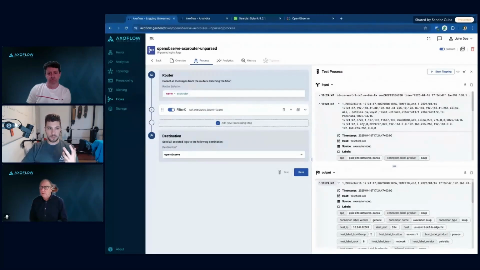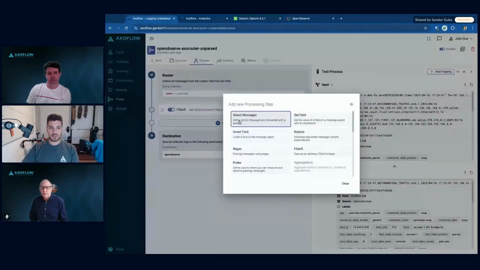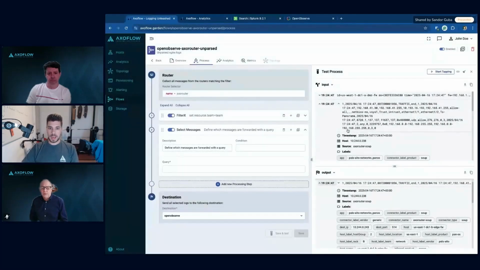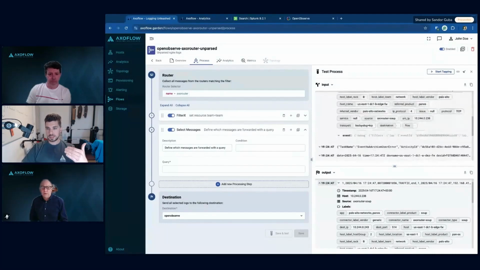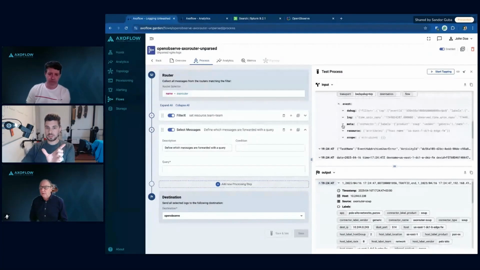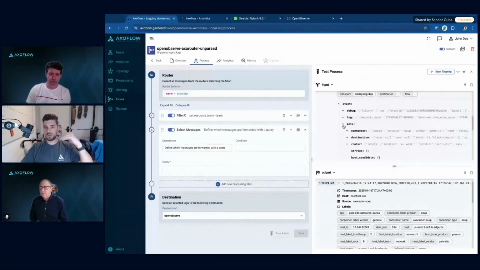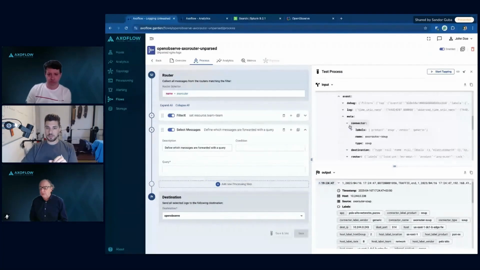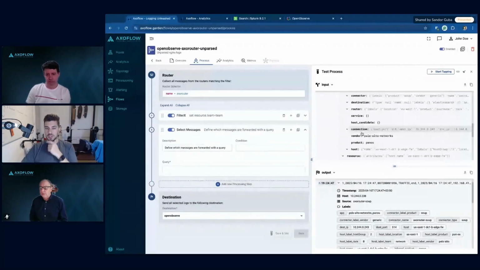So let's fix the thing that I mentioned. I want to send the network team logs to the network stream. So first, I want to select the network team logs. And I already told you that the labels are traveling with the message. So when I open the event, under the match attributes, there is all the information, and I only told you half of it. There are connector information and protocol information. We are even labeling if the message is malformed or something like that happens.